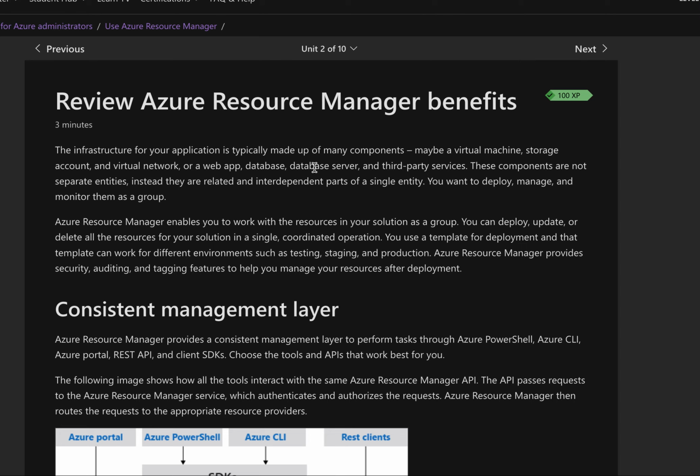Maybe a virtual machine, storage account, virtual network, or a web app, database server. So it could have any different combinations of services or components that could make up your infrastructure. And these components are not separate entities. Instead, they are related and interdependent parts of a single entity.